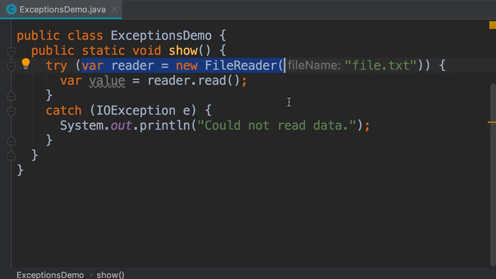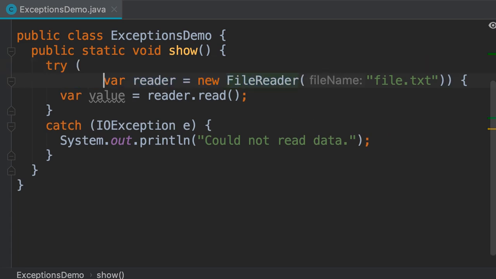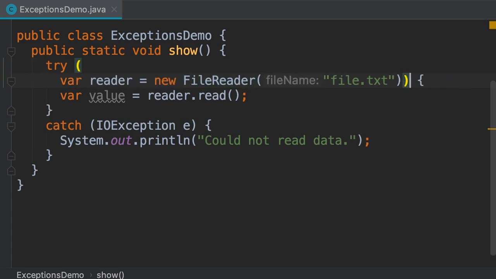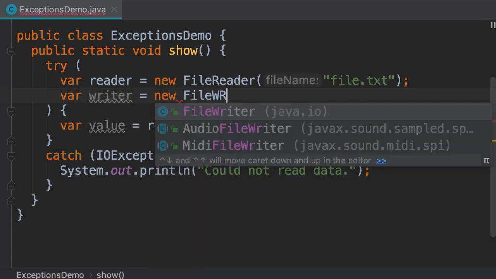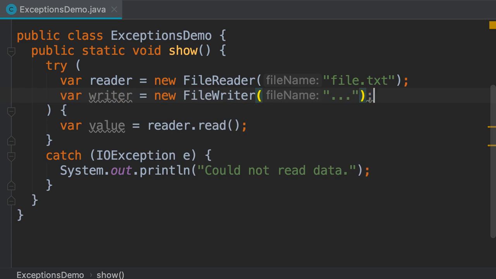Now we can create multiple objects here. Let me show you. First, I'm going to put this on a new line. Now we terminate this statement with a semicolon, and then we can create another object. New FileWriter, some file.